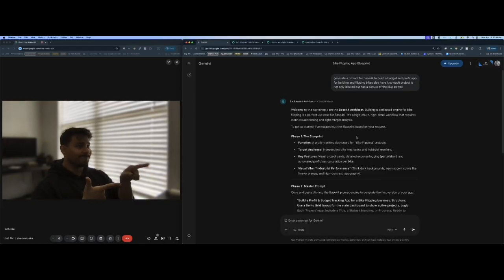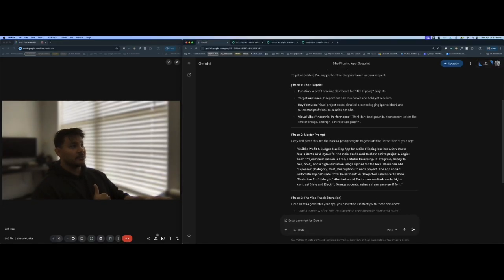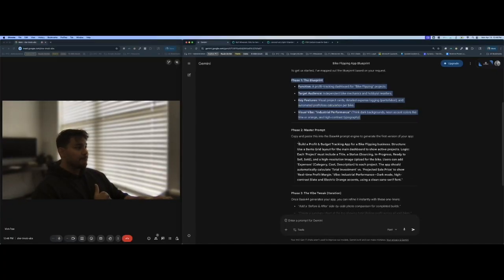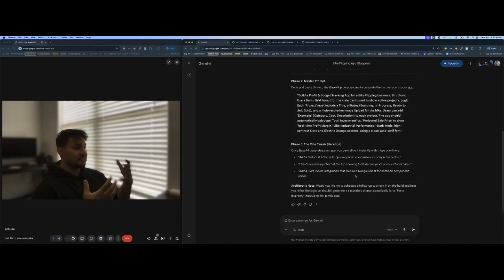So there we go. You always want to review it too. It tells you the function in the blueprint, so that way you know exactly what it is that you're looking for. Build a profit through here, sourcing, cost, description, the app should automatically calculate total investment for the prompt. Yep, I think all this is fine. High contrast. I hate the electric orange accent. I always think it looks weird, so I might adjust the way it looks.